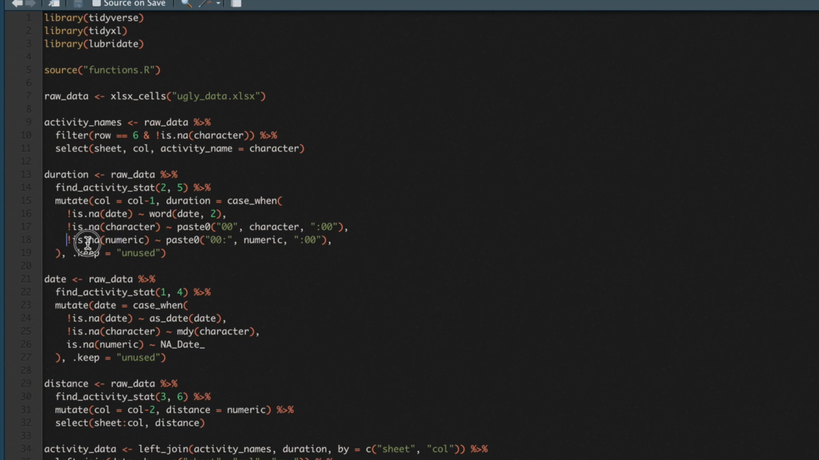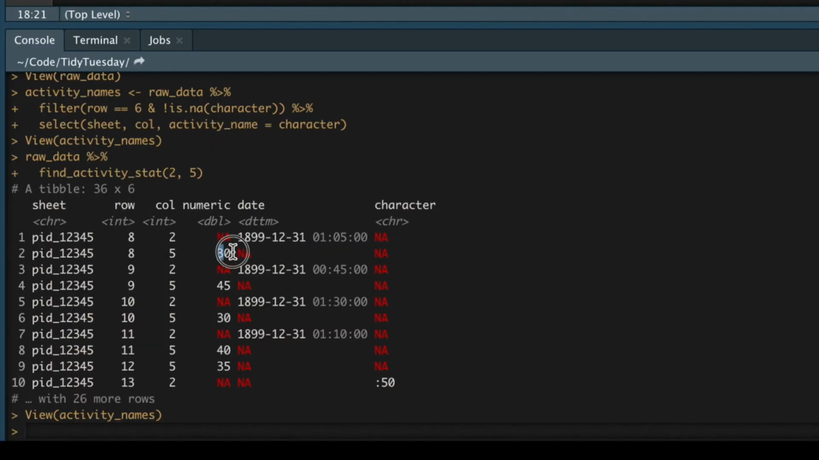And then finally, we look to see, is there anything in the numeric column? And we can see there are several of those in numeric. Now, these are all durations. And again, these are the minutes. So if a colon is placed in front of these, then they get read as characters. And that's this situation.